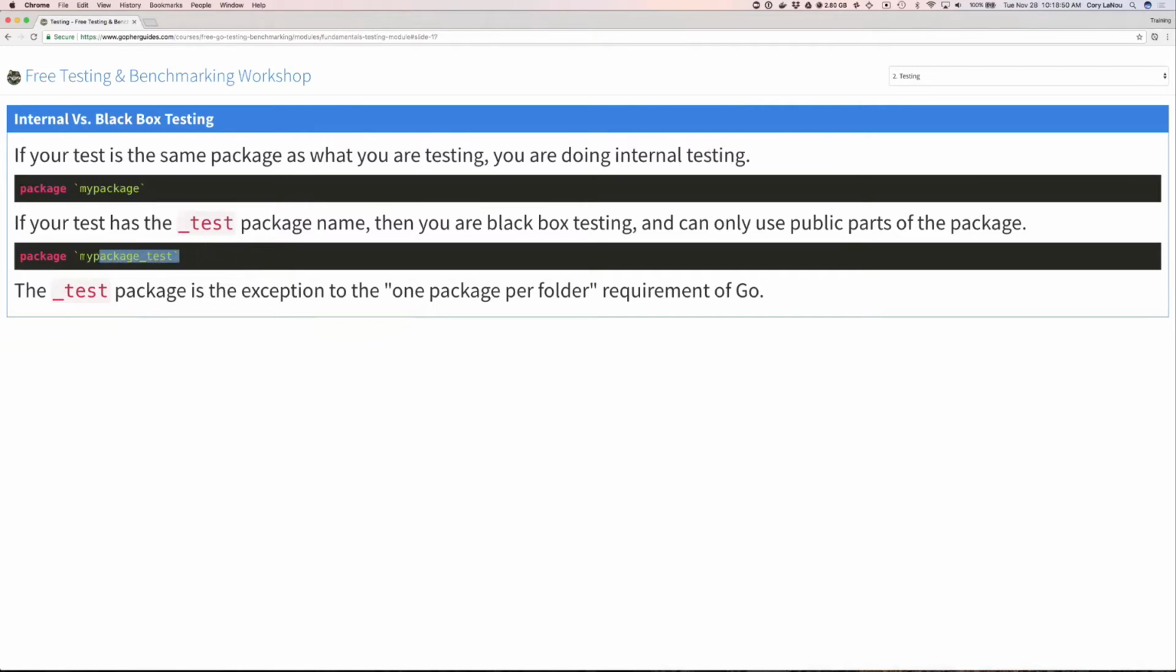I think you've got people that will say that you always have to do black box testing and there's no other way to do it. I don't subscribe to that. I do have internal tests from time to time when it's necessary. However, I do try to do as much black box testing as I can. So to create a black box test, all you have to do is take the same package name that you had before and add the _test to it. What this will do now is it will basically create an external package that you're testing from.